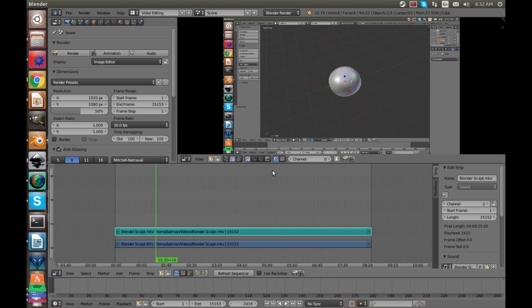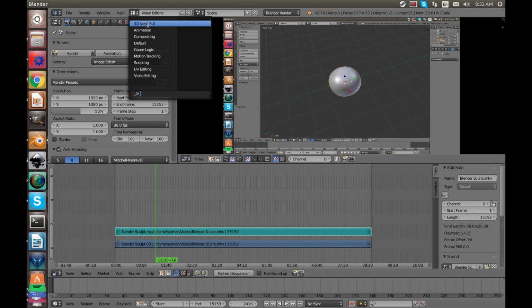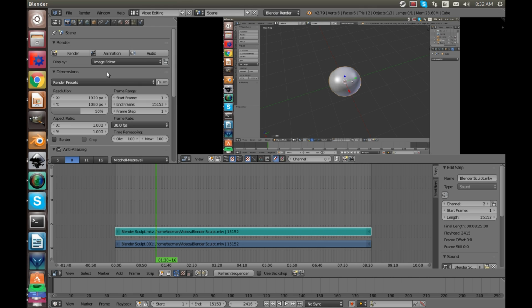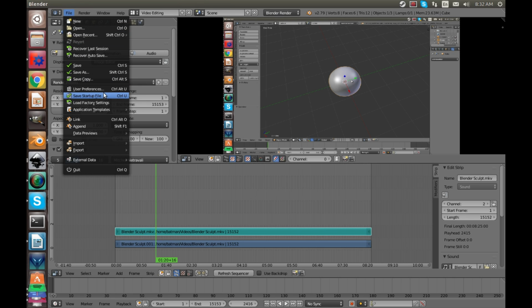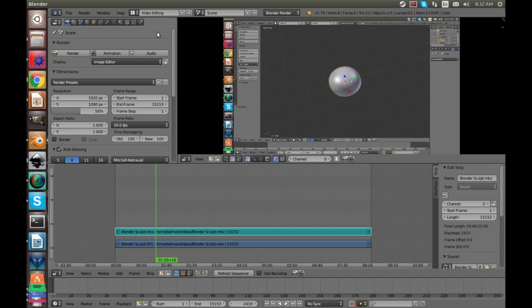So let's get started. So right here is my Blender video tab, the video editor. So up here you change this from default to video editor, and then you go to file, and then I can save startup file, and whenever you open up a new Blender file, it will always open up just like this.